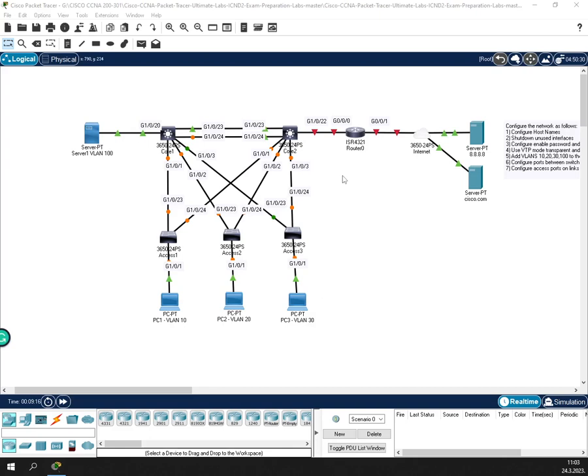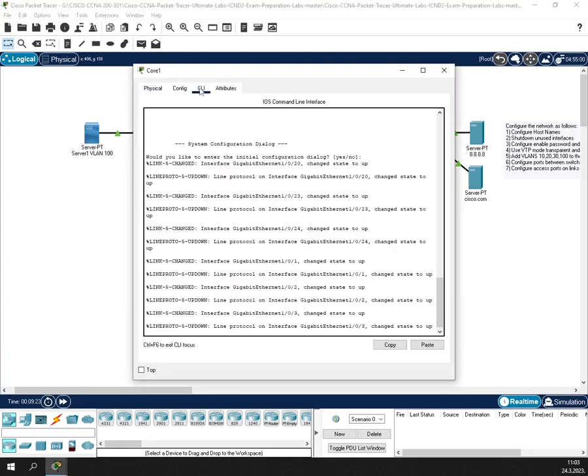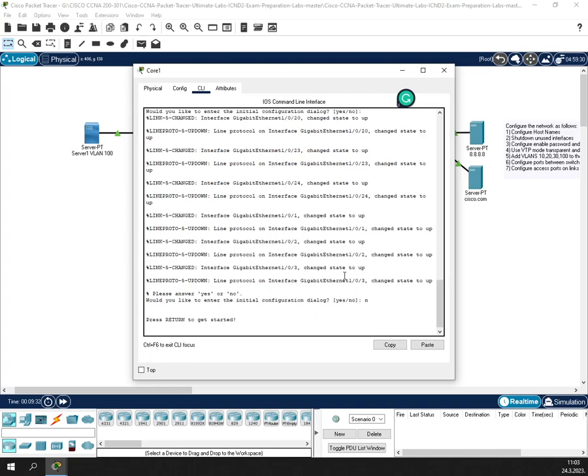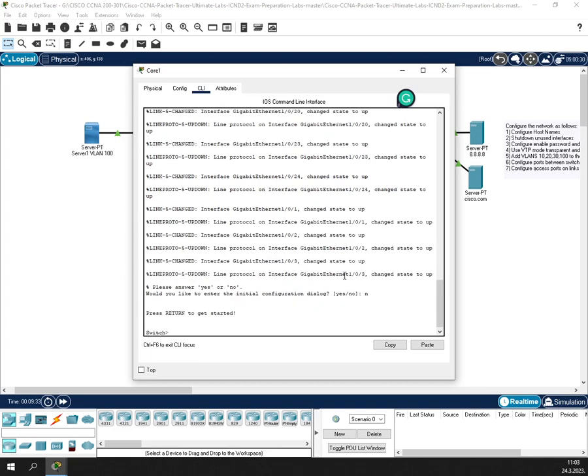Now we will set host names. It will be core 1, core 2, etc. So go to core number 1, go to the command line interface, press enter. We will skip this initial configuration, we don't need it for now.